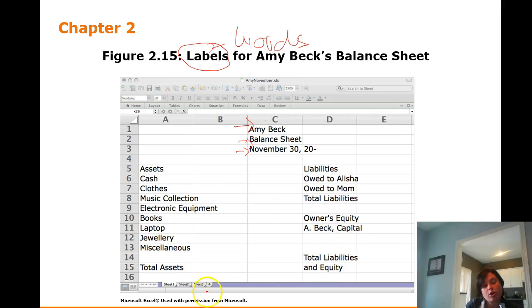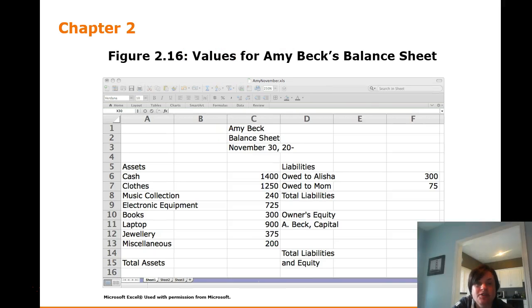Okay, so what you're going to do when you come to class tomorrow, you're actually going to create a November 30th balance sheet for Amy Beck in Excel, and you're going to put your information in exactly the same cells that you can see here. So make sure you have your notes with you tomorrow when you come to class. Once you're done putting in the labels, you're then going to start to add the values.